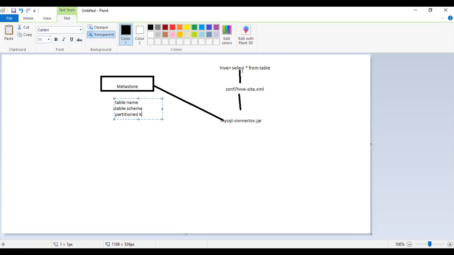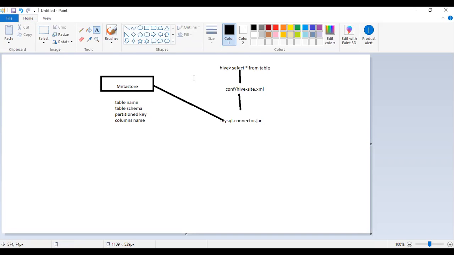Is there any table? Okay, tab is here. So it will search like that, which schema is okay for that. Okay, fine. Is there any partition key? What about the column names? It will check everything and validate it from there. And after validation, where is the data stored? The data is stored on HDFS.